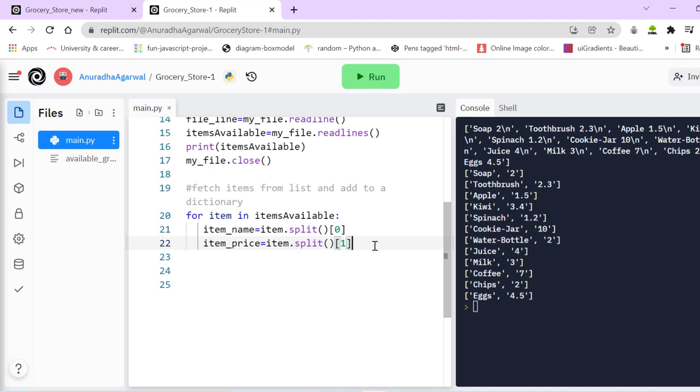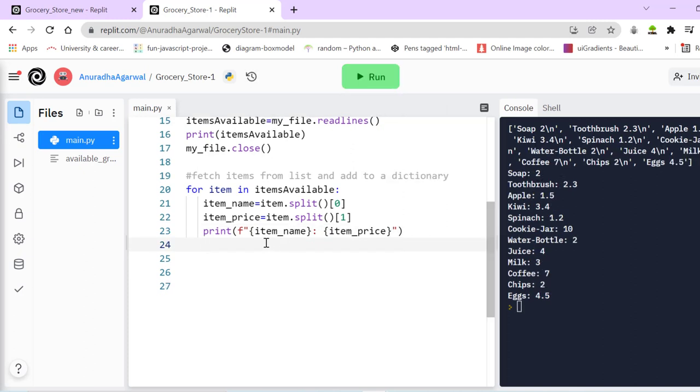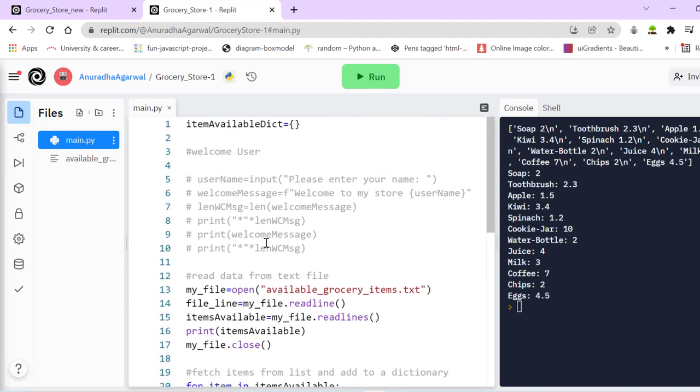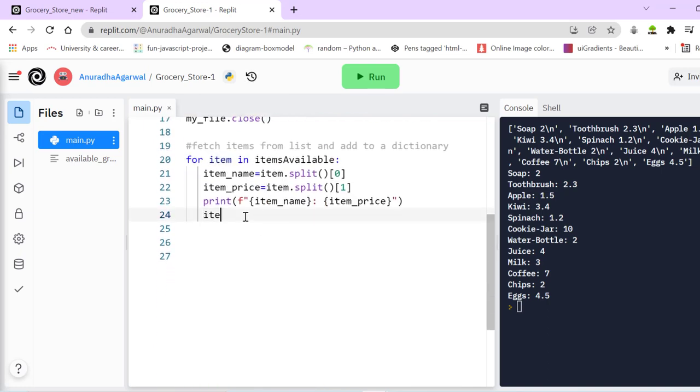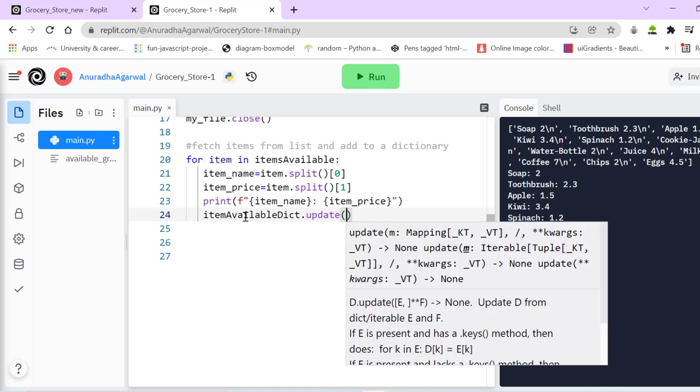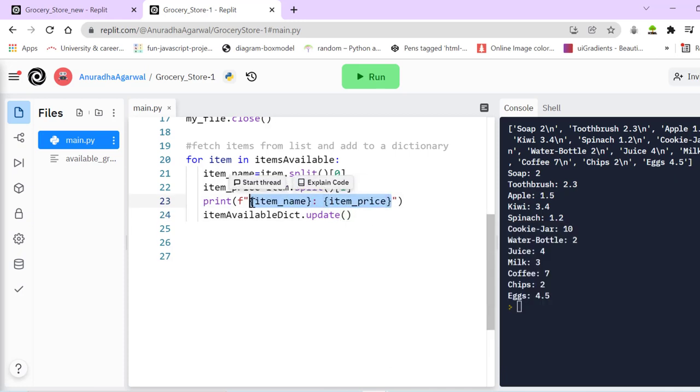Let's also quickly print them using f string: item underscore name colon item underscore price, and I need one more curly braces. Let's see what we get at this point of time. We get something like this. Additionally, we can save these items in the dictionary, item available dict. We know that a dictionary is a data type which has key value pairs in it, and update is the method which helps us add the complete key value pair element. So we can simply pass item name colon item price. So I'll just remove this.